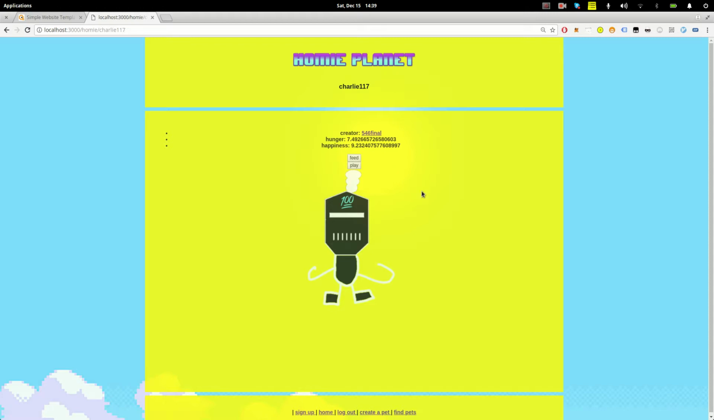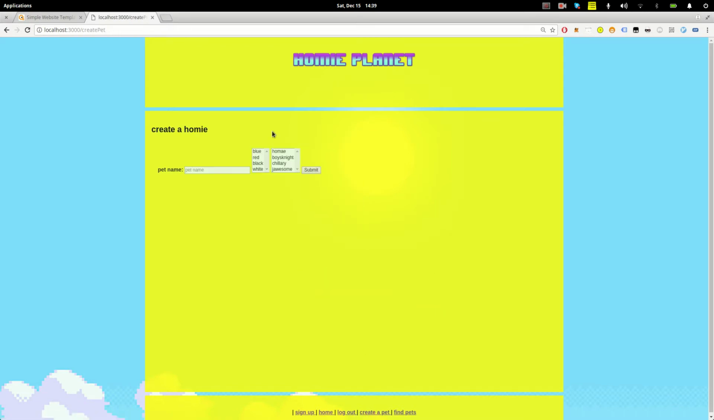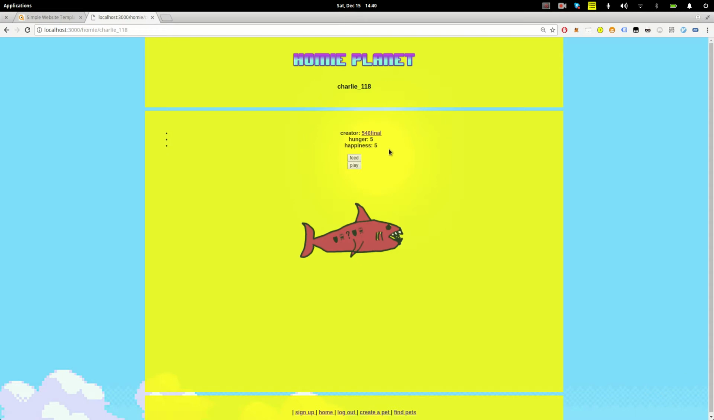So that's pretty cool. Awesome. If we go home, you can see our pets. Let's create another pet. Cool. So our pet 2 is going to be Charlie 118, and we're going to make him a red Jossum. Jossum's probably one of my favorite species. And so we have this other pet. You can see it's cool. Kind of looks like a shark. And yeah, that's our pet.